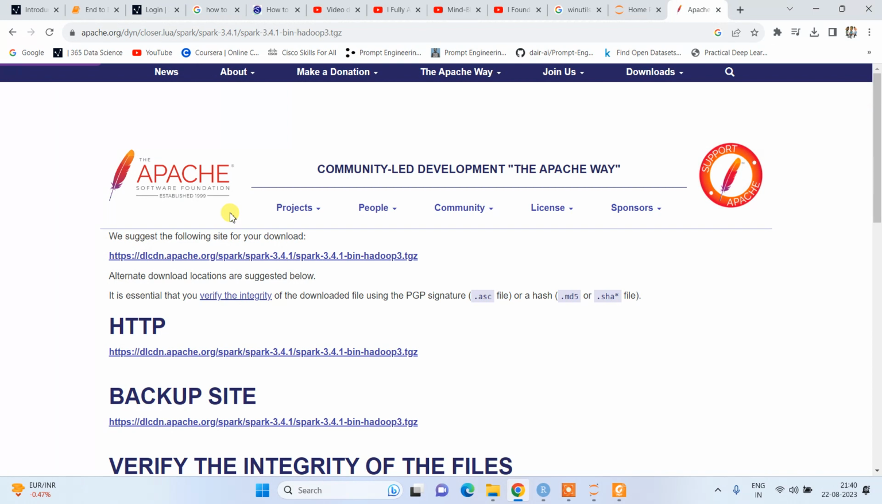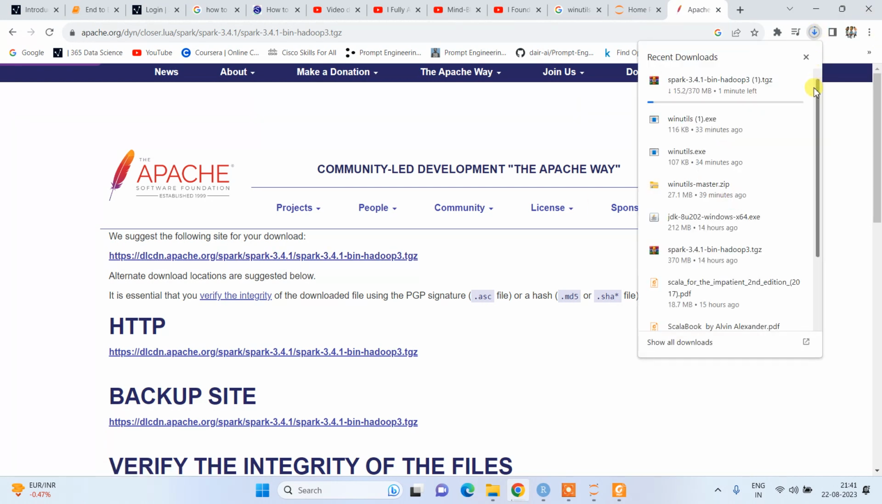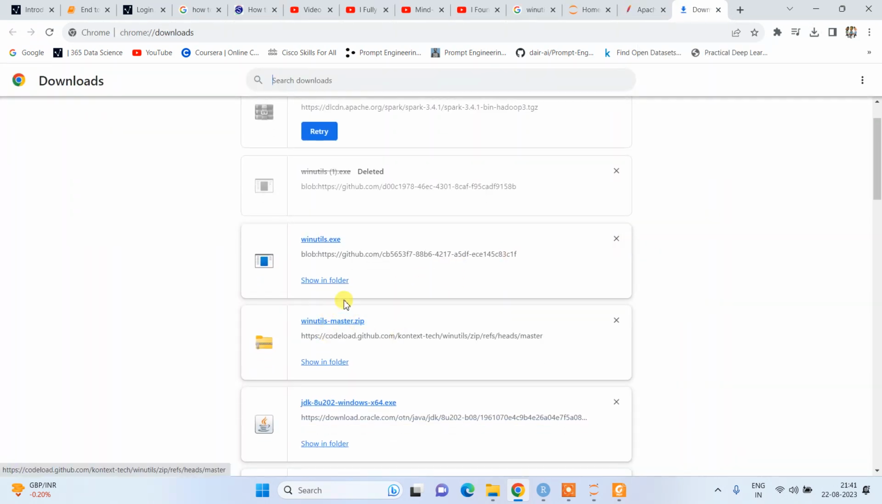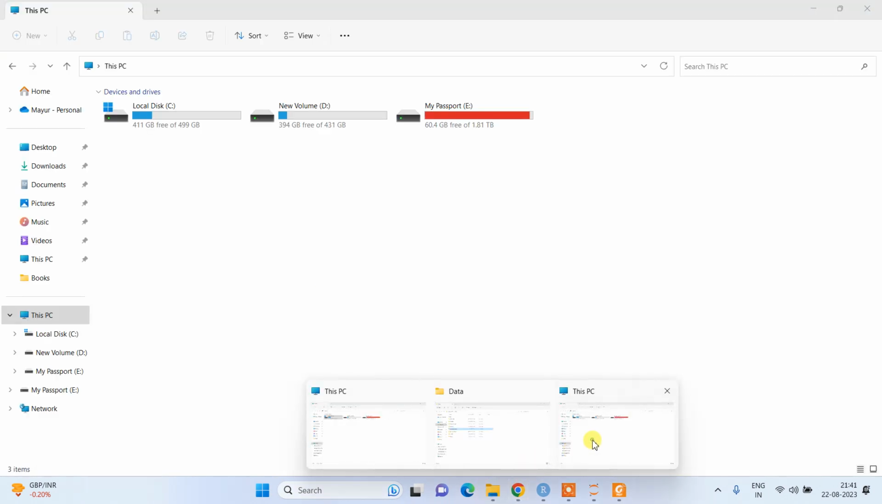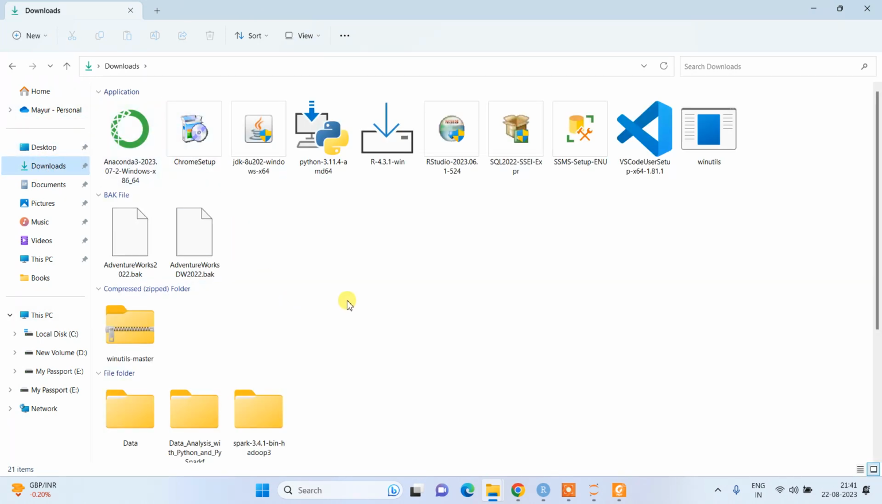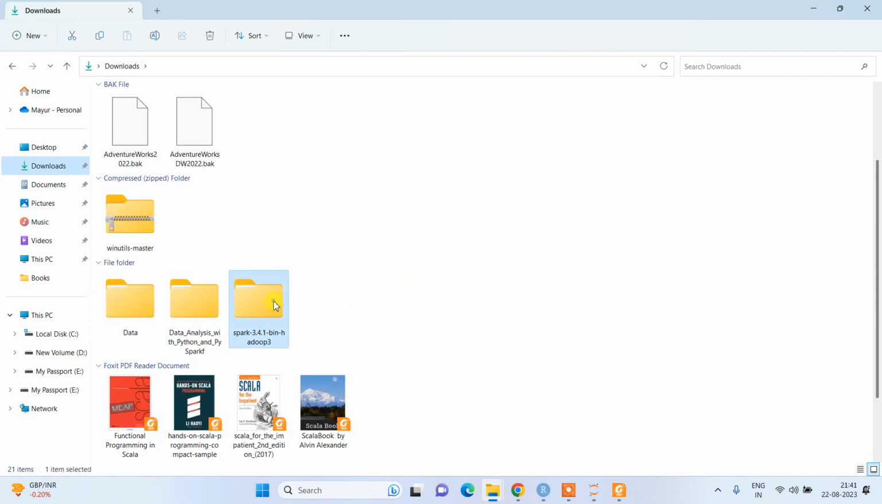I click on the download button, and you need to click the very first link. It will take some time to download. I have already downloaded it, so I will go to the download section and unzip this file. All right, so I have downloaded this Spark file, the Apache Spark for Windows. So here I have downloaded Apache Spark 3.4.1.